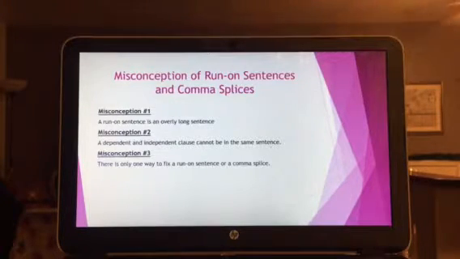A dependent and independent clause cannot be in the same sentence. That is untrue, because once you make a dependent clause, you can use a subordinating conjunction by putting something like because or although in front of it. And although it is a dependent clause, you still have that other independent clause, which makes it a complete sentence. And there's only one way to fix a run-on sentence or a comma splice. Totally not true. You can definitely fix it many different ways, as I've showed you in this video. So there's just so many different ways to fix it.